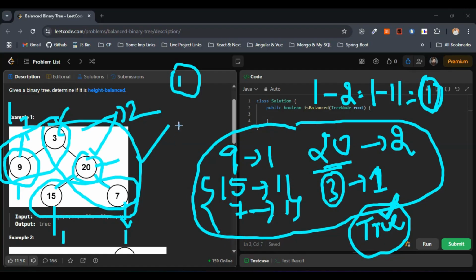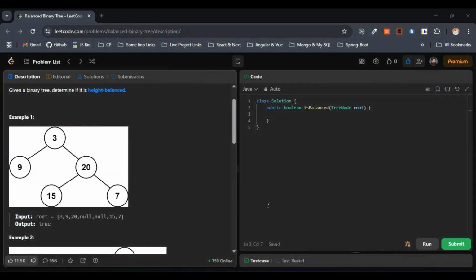I insist you try out the second example. There you will get a height difference that is more, so you have to return false in that case. Try it so that you understand the problem correctly. So I have shown you example one. I hope the approach part is completely clear.